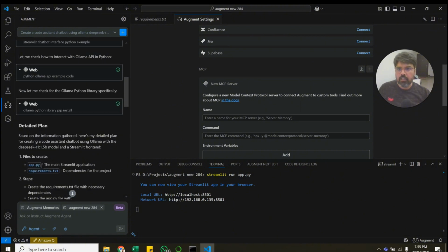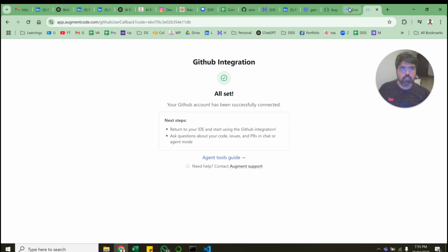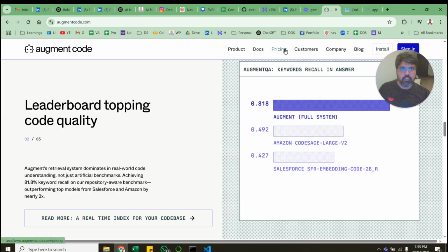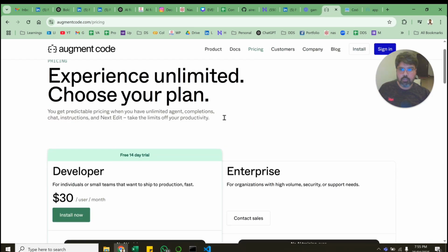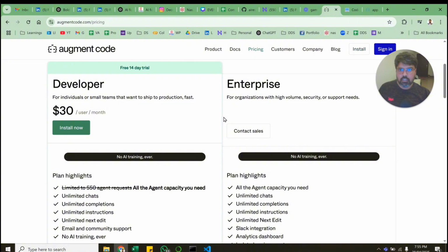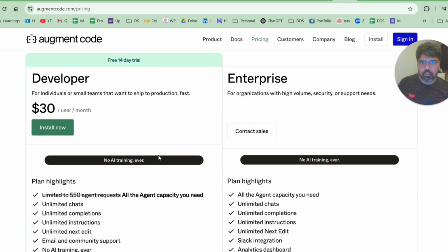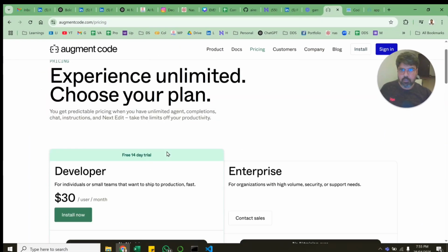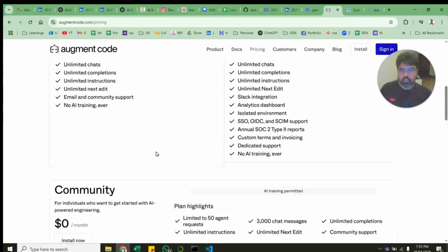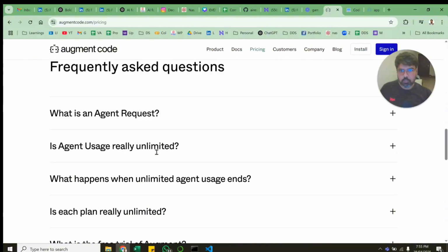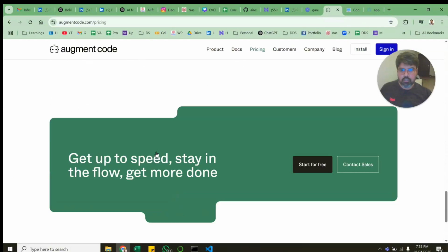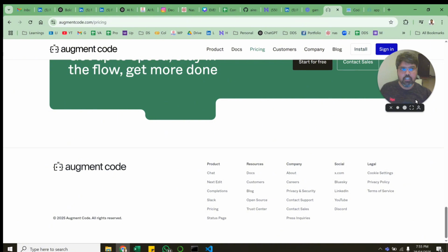Augment is good. I am not sure about the pricing as of now. We are using an unlimited free version, but let us see what happens after the 14-day trial. Is it worth paying? Let us see how it goes. But it is a good alternative, faster, and you don't need to move out of VS Code.